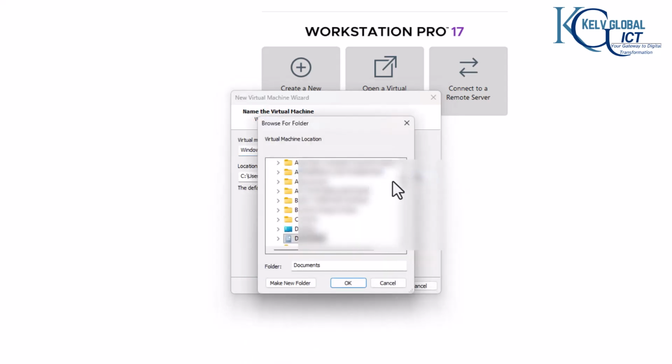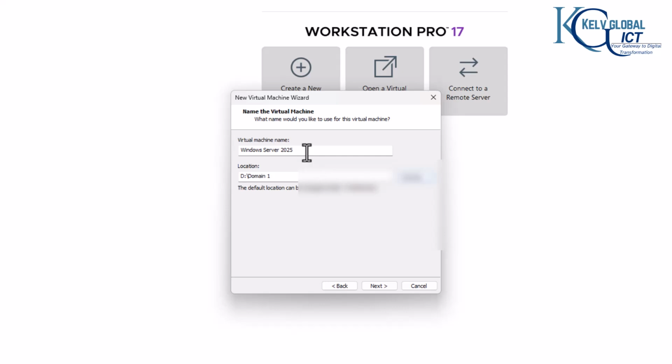I'm going to browse to the location where I want to save my virtual machine. Let me go to This PC, then the D drive, and select my first domain controller. For this virtual machine, I'm going to use a standard name, which is going to be LON, for London, DC for domain controller, and then 01. If it's a file server, I can say FS, and if it's an Exchange server, I can say EX. Here, let's click next.